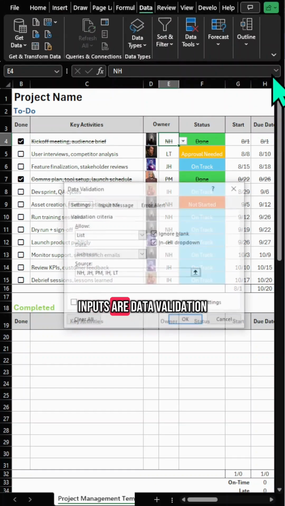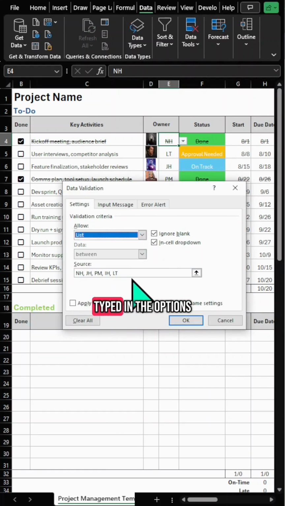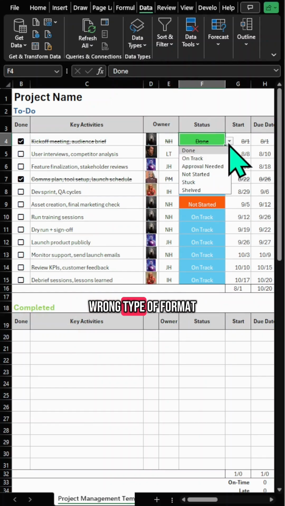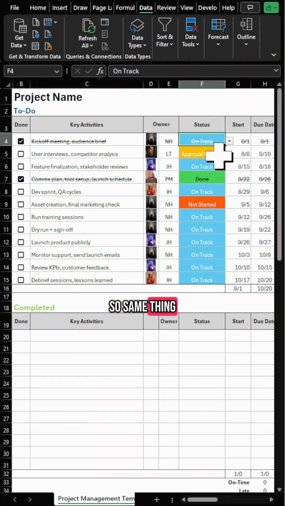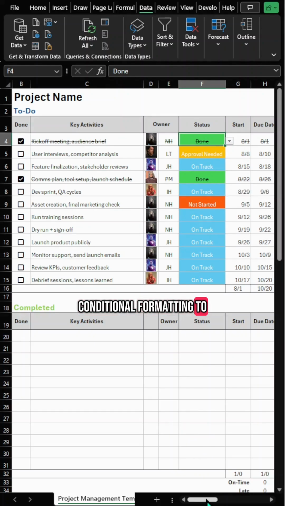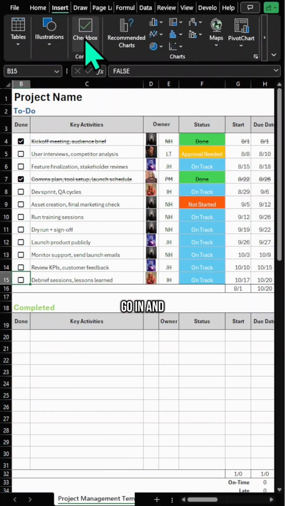Most of the inputs are data validation. So I went up to list on all of these and just typed in the options. This way, if people are using your spreadsheet, they won't misspell things or they won't use the wrong type of format. So same thing under status, you can change these to whichever one you need. And that is conditional formatting to change those colors. So if you go up to conditional formatting, manage rules, you will see how those are set up. And you can go in and change those colors if you'd like.